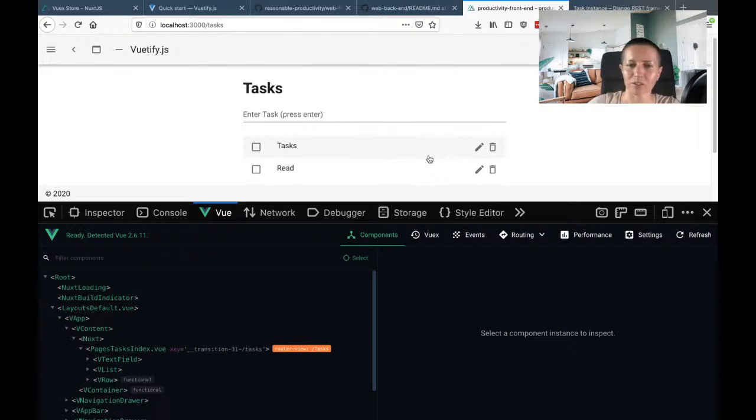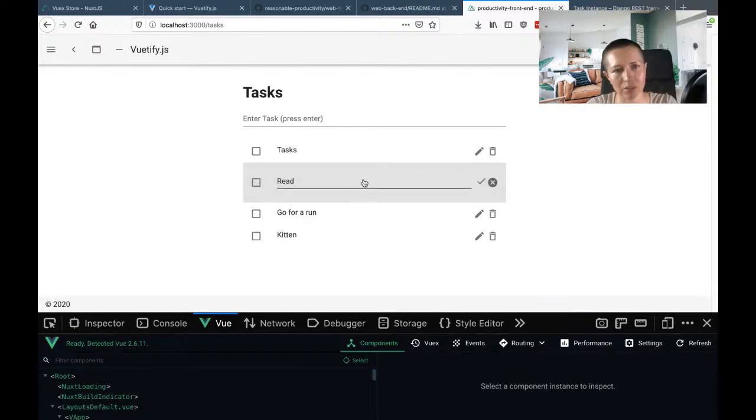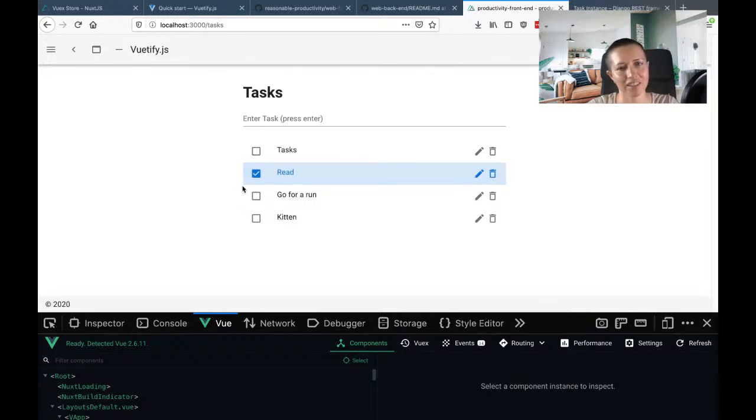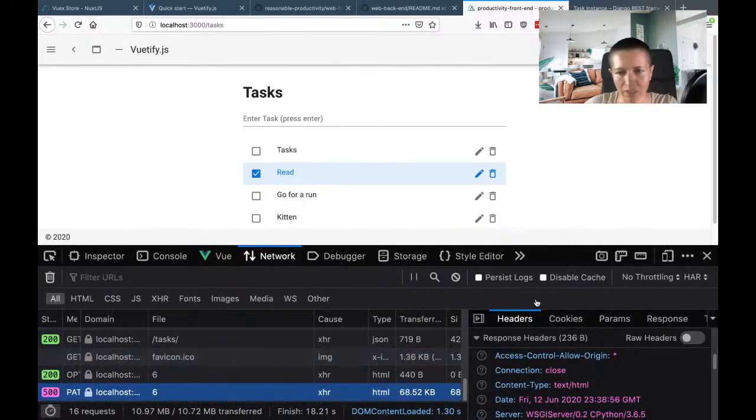Okay, so let me edit just any of these. So read a book. Now let me click the check mark, and what just happened? Let's look at network. So I still get a 500.